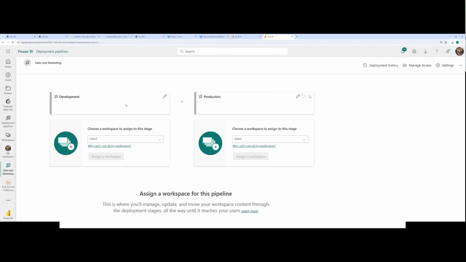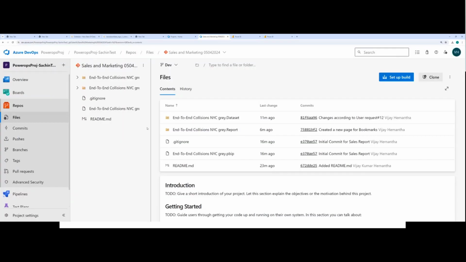There are two ways to do it. Either you use the deployment pipelines to push your changes, or you can use just the pull request to merge the changes and have it directly integrated with the workspaces. So this is the typical workflow that you can use.